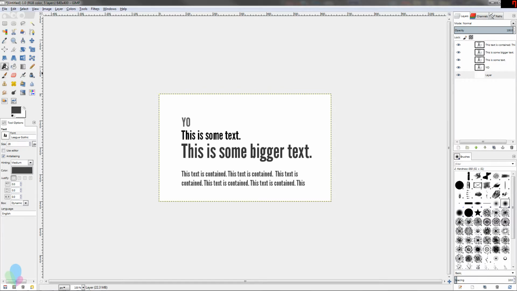The hotkey for that is T. The first thing you're going to notice is you've got these little tool options over here on the left that pop up when you select your text tool. I've put in my font as League Gothic, which is a great free font that you can get over at the League of Movable Type.org, I think. Just Google it and you'll find it. And then you can browse through your fonts if you really want to.